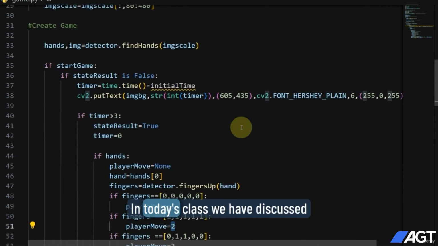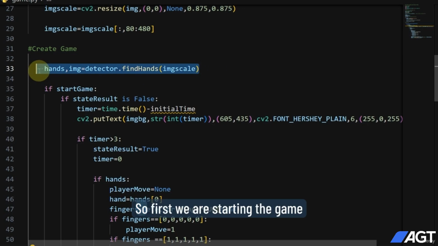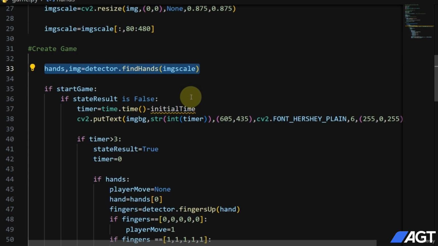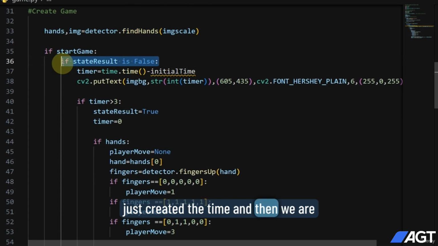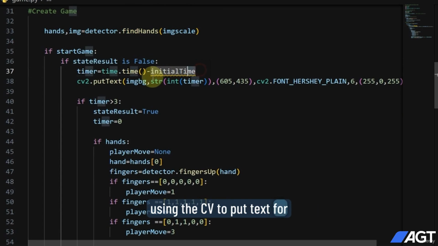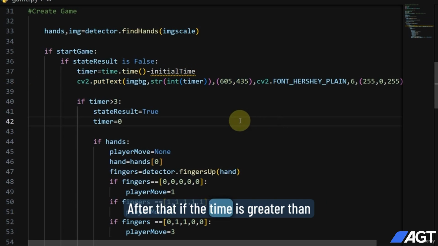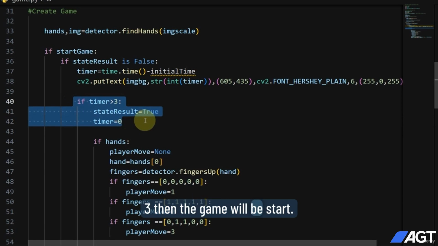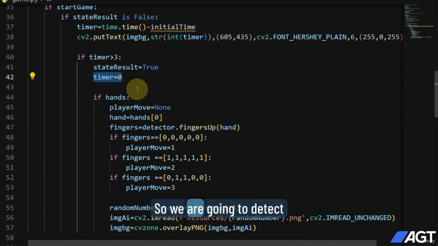So that's it guys. In today's class, we have discussed how to create the game for finding the hands and fingers. First we are starting the game. You can see the if condition: if the state result is false, we have just created the time, and then we are using cv2.putText for typing the text on our background image. After that, if the time is greater than 3, then the game will start. After that, we are going to use the finger detection, so we are going to detect the fingers from the hand.